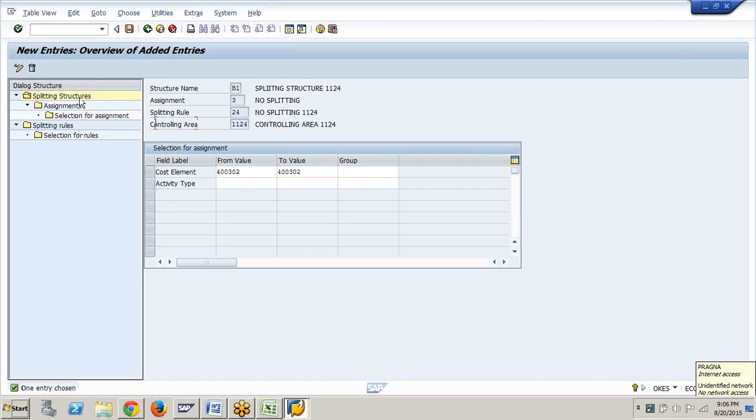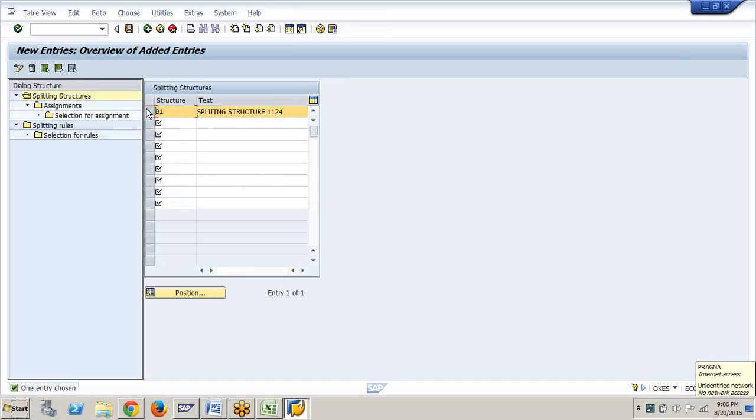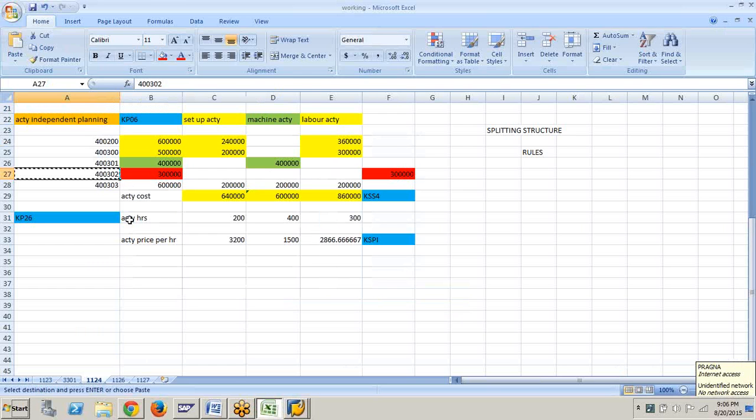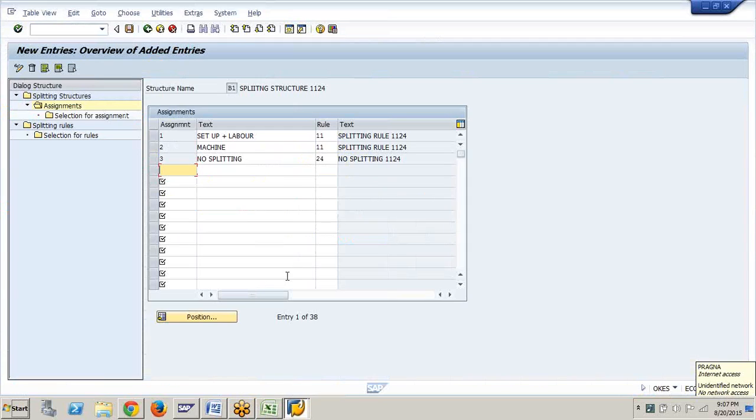So with this we have created a structure. For that we have assigned a few cost elements. This cost element, it is not there under any splitting rule. So it will split. It is a general rule only. It will split equally between the activities. If any cost element is not maintained under any splitting rule, it will split equally between the activities.